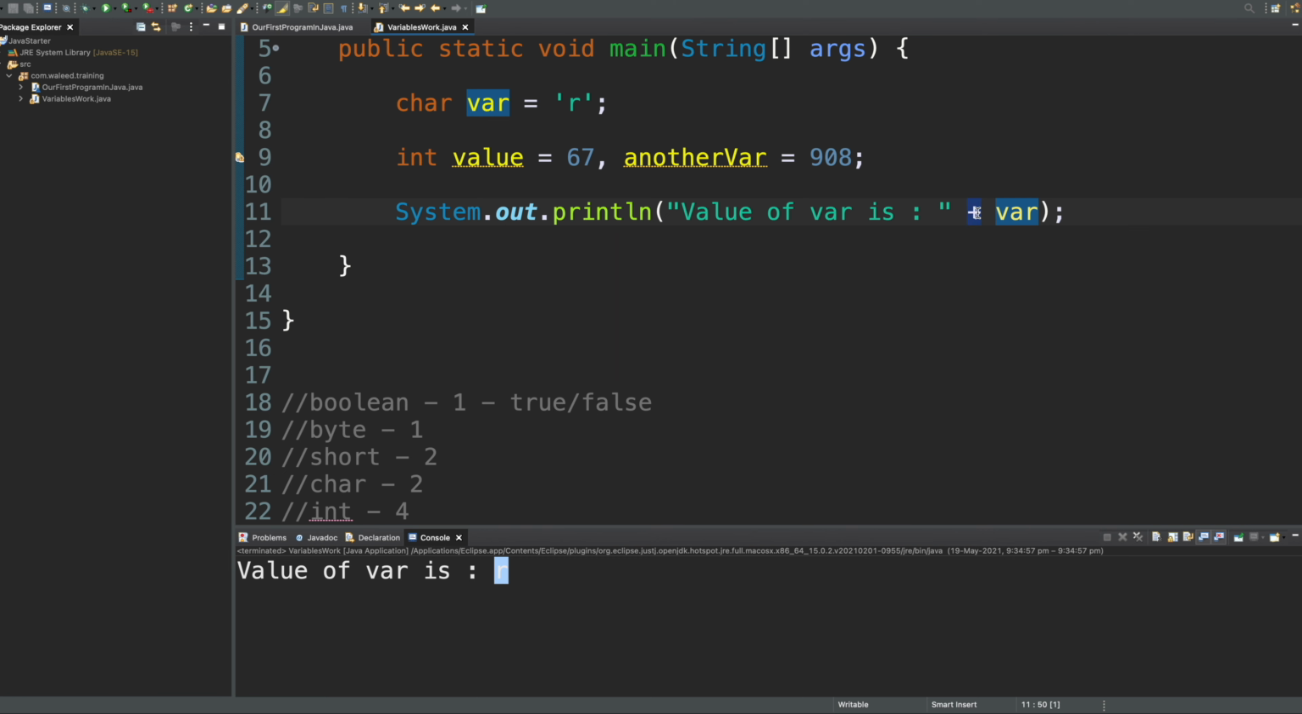So I'm just declaring and initializing variables here, right? So I hope you were able to understand how variables work in Java, that is declaration and initialization. More about variables in the next video.